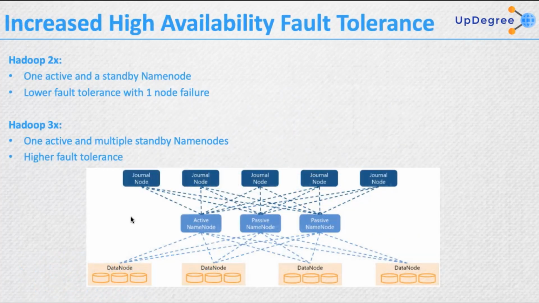Increased high availability and fault tolerance. As in the previous sessions when we were talking about the difference between Hadoop 2x and 3x, there we tried to understand how 2x and 3x majorly differ in the high availability section. So in 2x we have one active and one standby node. If this active goes down, we have a standby available there.